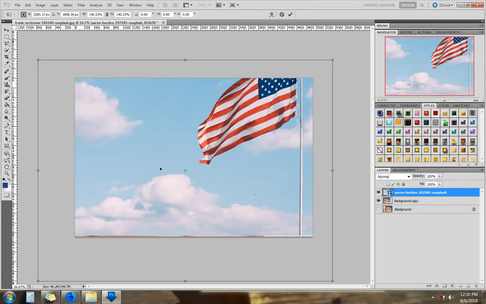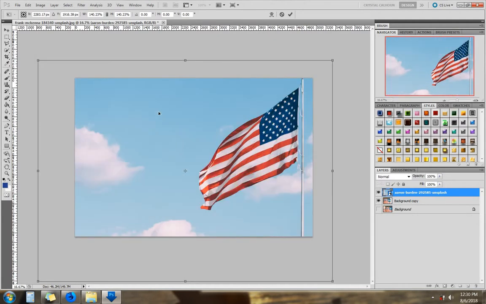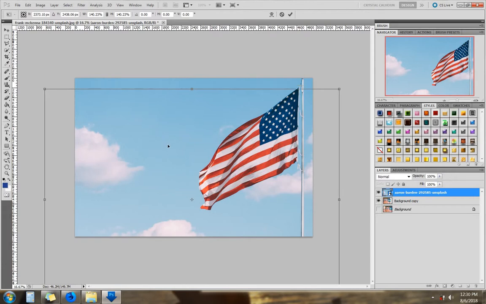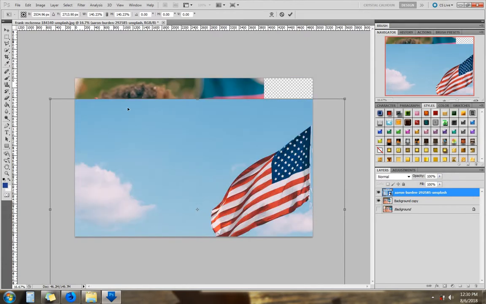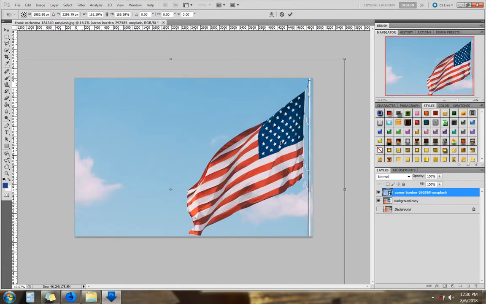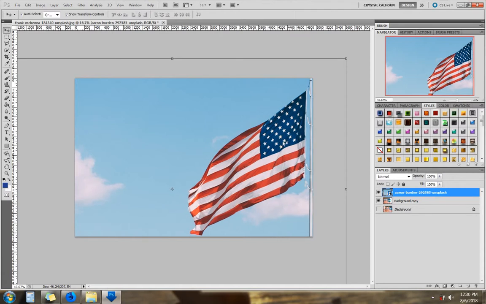See how it made it bigger? Now I'm pulling it down. It's still not big enough for me. So I'm going to click that corner and pull it up to make the flag bigger. That's a pretty good size. We can see how that looks.